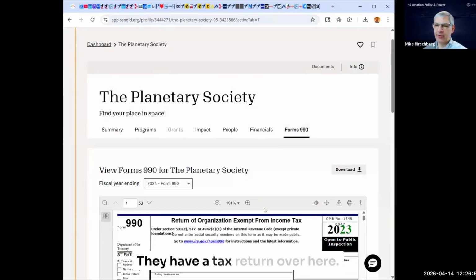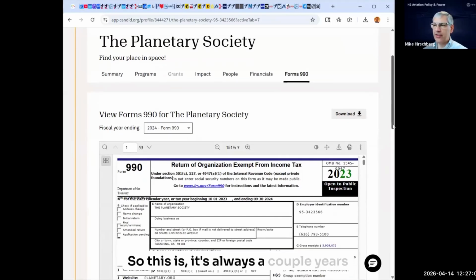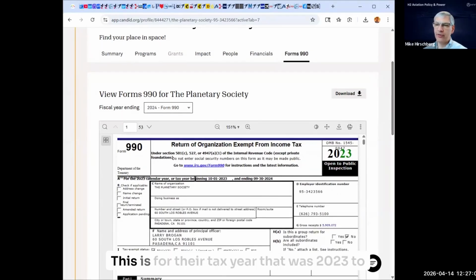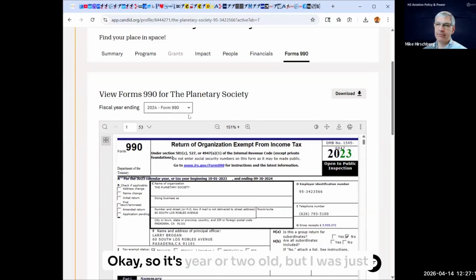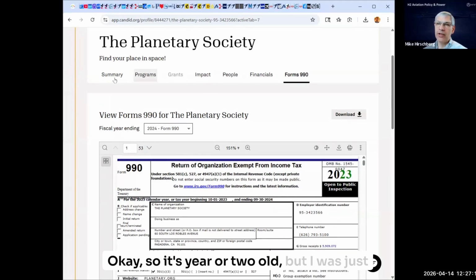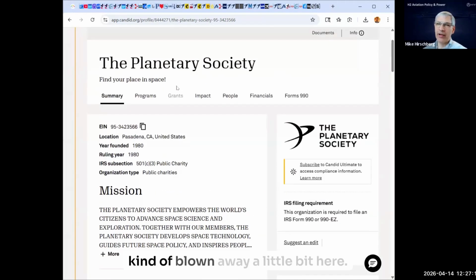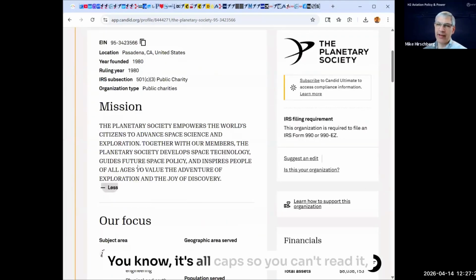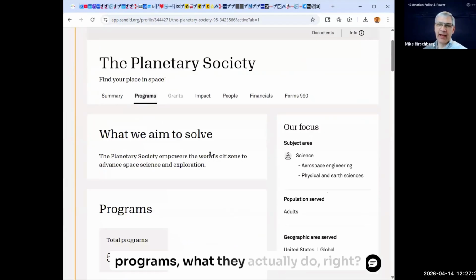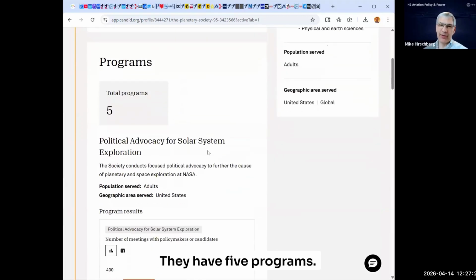They have a tax return every year, so it's always a couple years behind. This is for their tax year 2023 to 2024, so it's a year or two old. But I was just kind of blown away a little bit here. Their 501(c)(3) mission is in all caps, so you can't read it. But programs, what they actually do, right? They have 5 programs. This is a couple years ago.